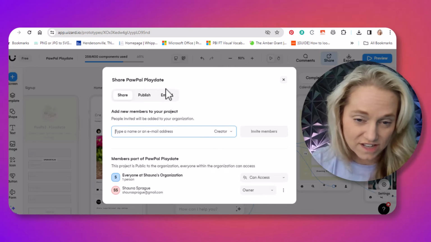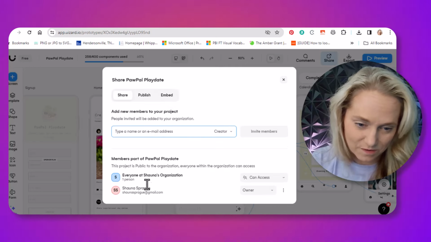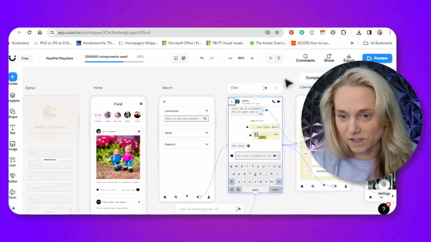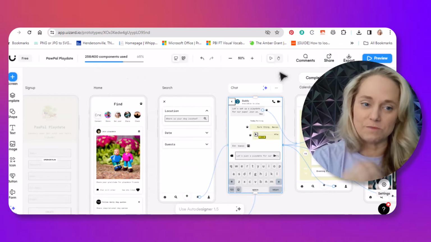It looks like I can share it and publish it and embed it. And so I can have Shauna's organization. Right now it's just one person, but I could add more people. And I'm guessing if I add more people, that has to be on the Pro version.